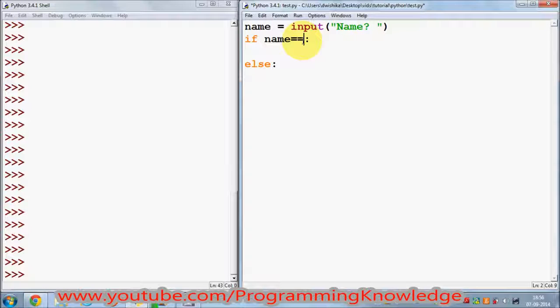So I want to compare this value to, for example, the name Mark, and I can say print, the name entered is, and then comma name, for example.